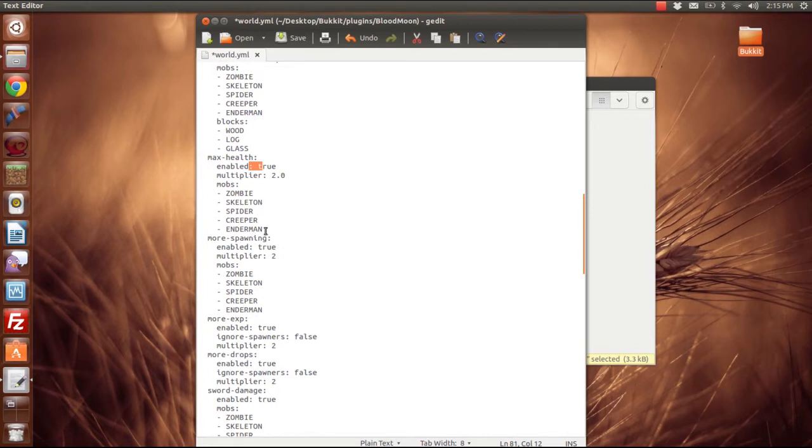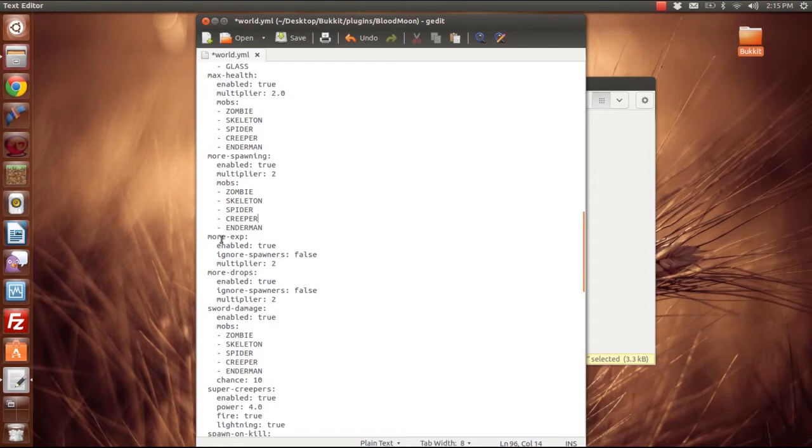Under more spawning, this will make it so there's actually more mobs in the server, twice as many as what it's currently set to. You can enable or disable that, and you can pick the mobs for that. And then you have more XP, so you can enable that. You can ignore the spawners, and you can set the multiplier for how much more XP you want.